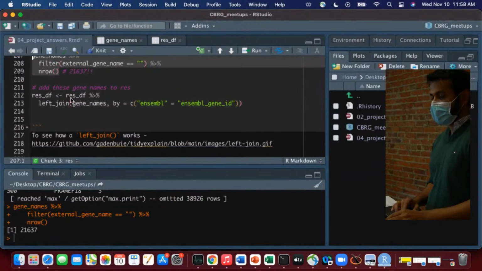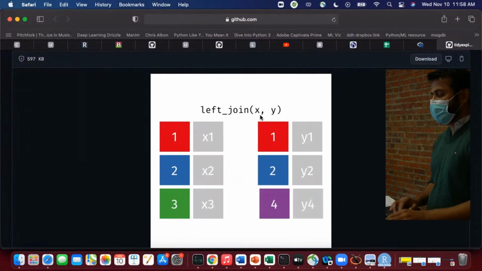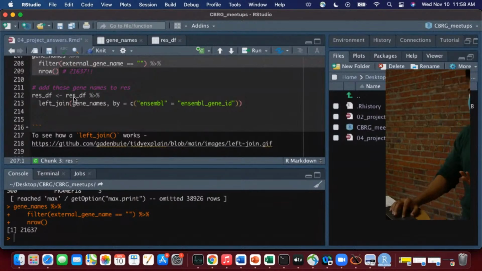So again, here I'm just doing left join data frame 1 comma data frame 2. Here you can use the pipe notation to specify that res_df is the first data frame. You pipe that into left join, and the second data frame is called gene_names.